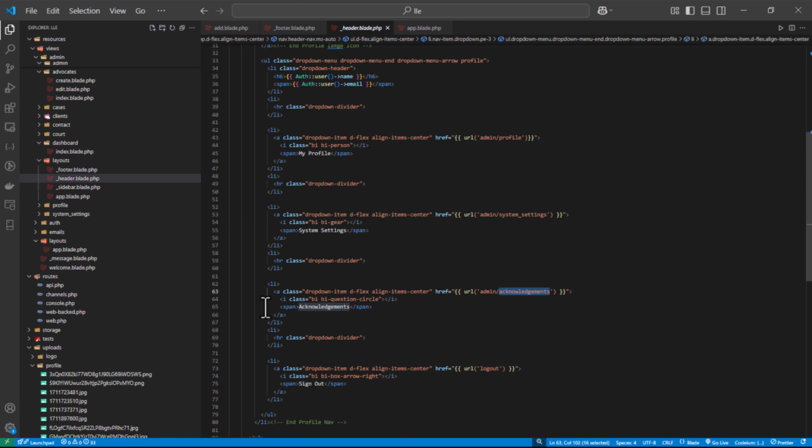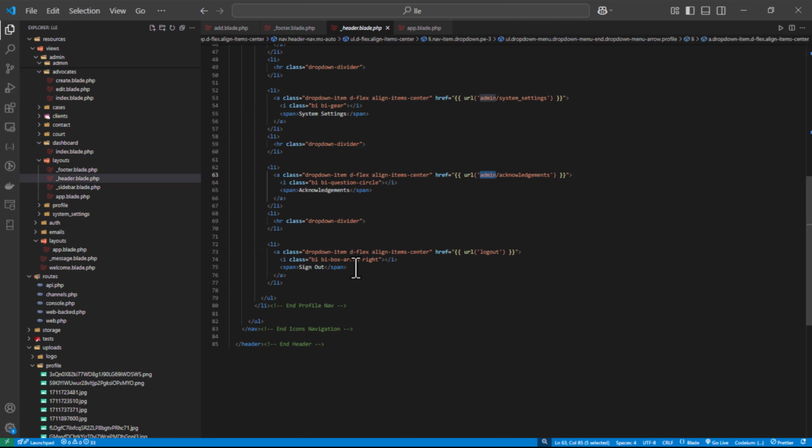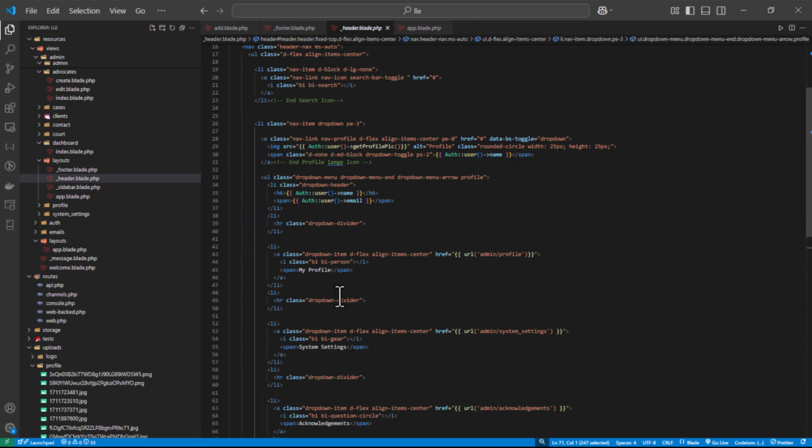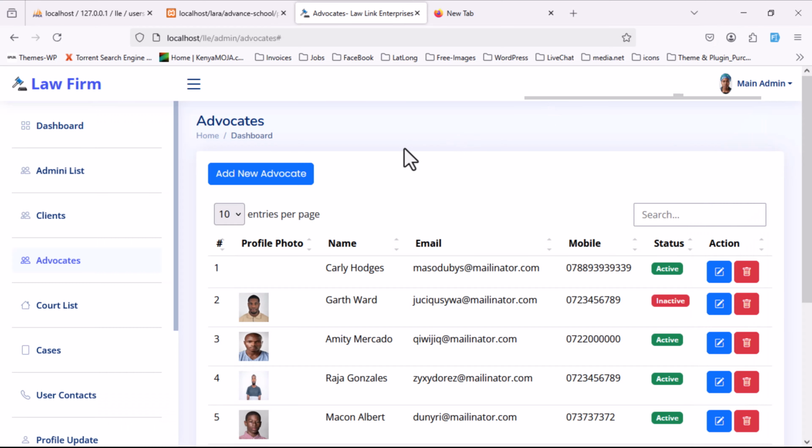Then acknowledgement. That is where acknowledgement has been placed, and this is the URL. When you go to web.php, you will get that URL where acknowledgement has been defined. Then logout. This is the logout class, and I showed you that previously. So those are the layout folder, what they contain. Is that okay with you now?